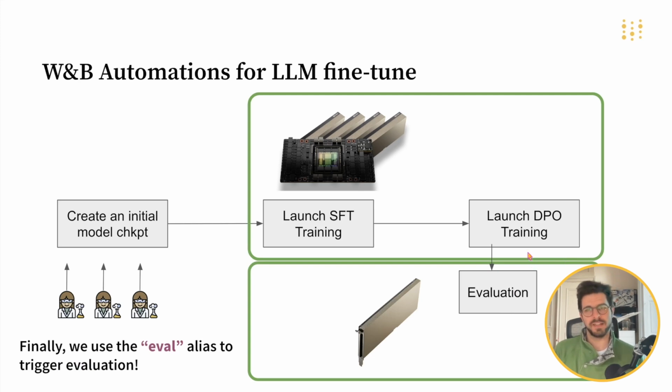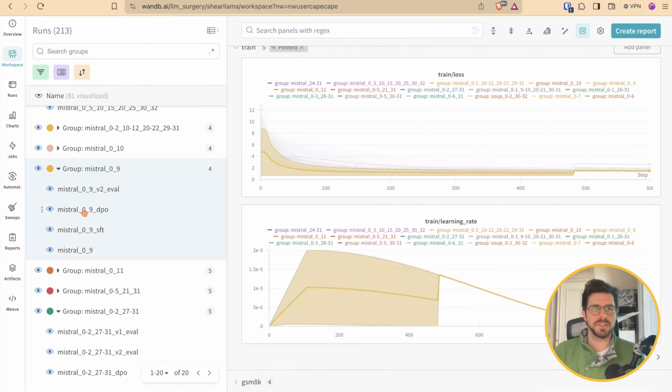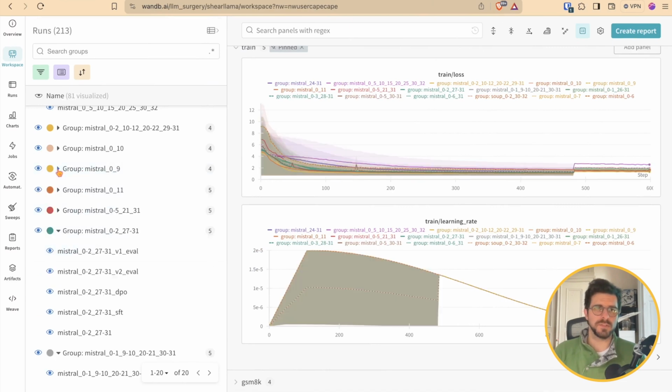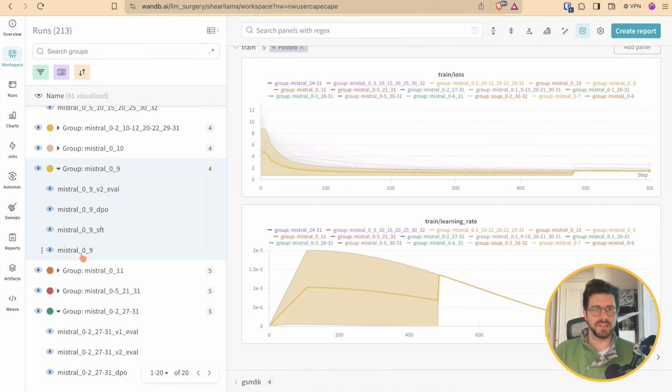So we will tell the orchestration to actually run evaluation. And this is gonna be run on a smaller hardware as evaluation is a simpler task. Let me show you the workspace of this given project. So as you can see, the project is using groups to organize. So we have the initial model, the supervised fine-tuning version, the DPO, and the later eval.